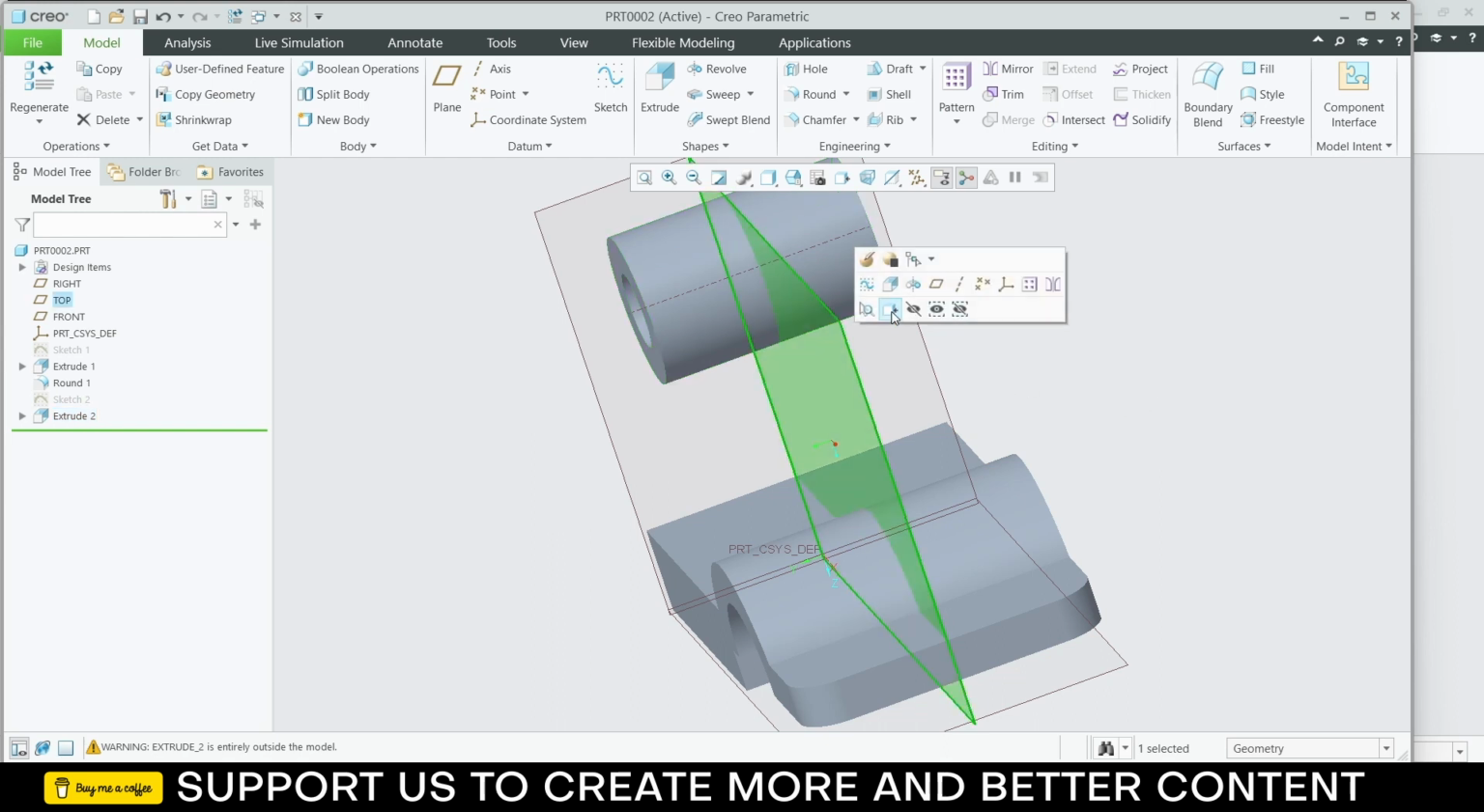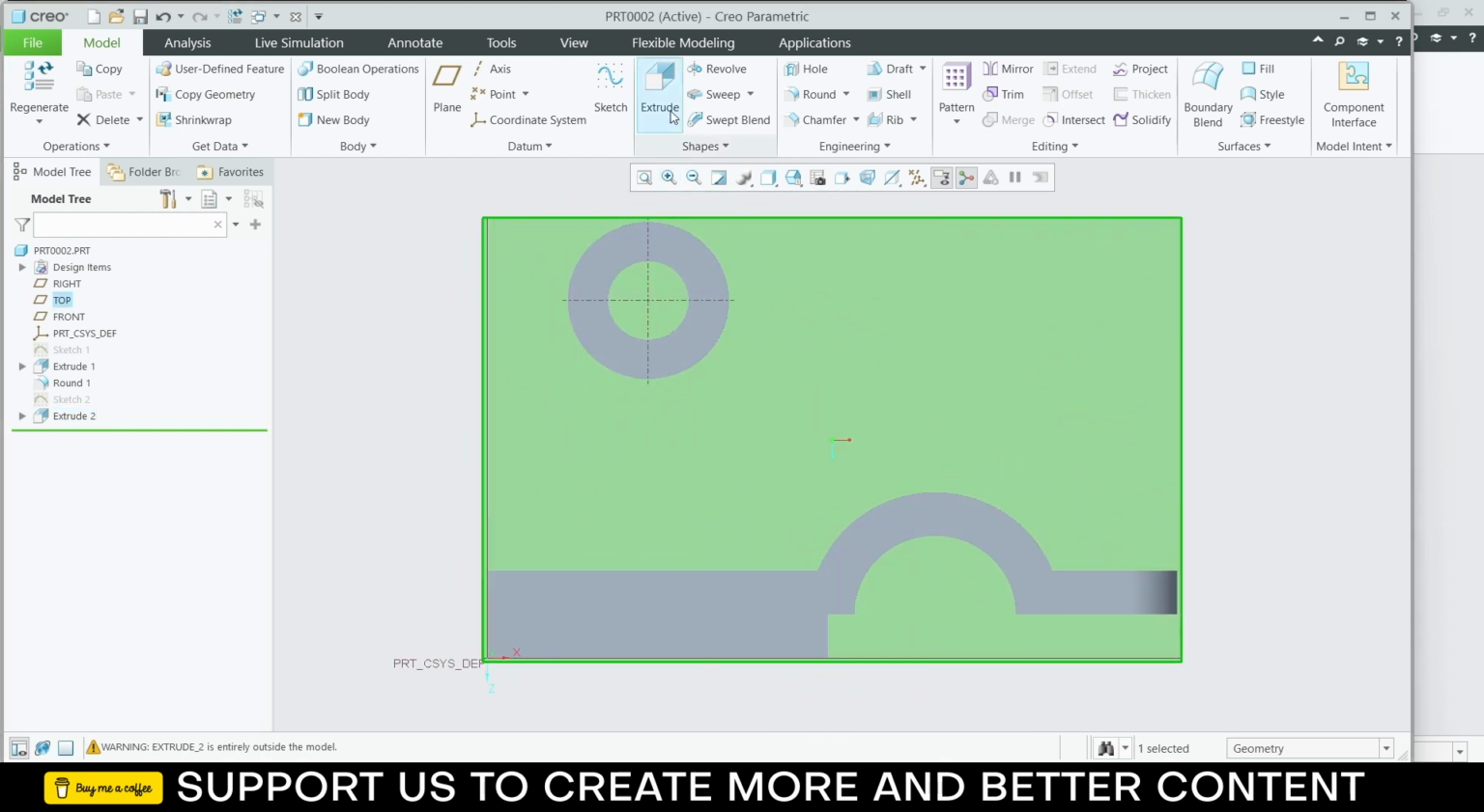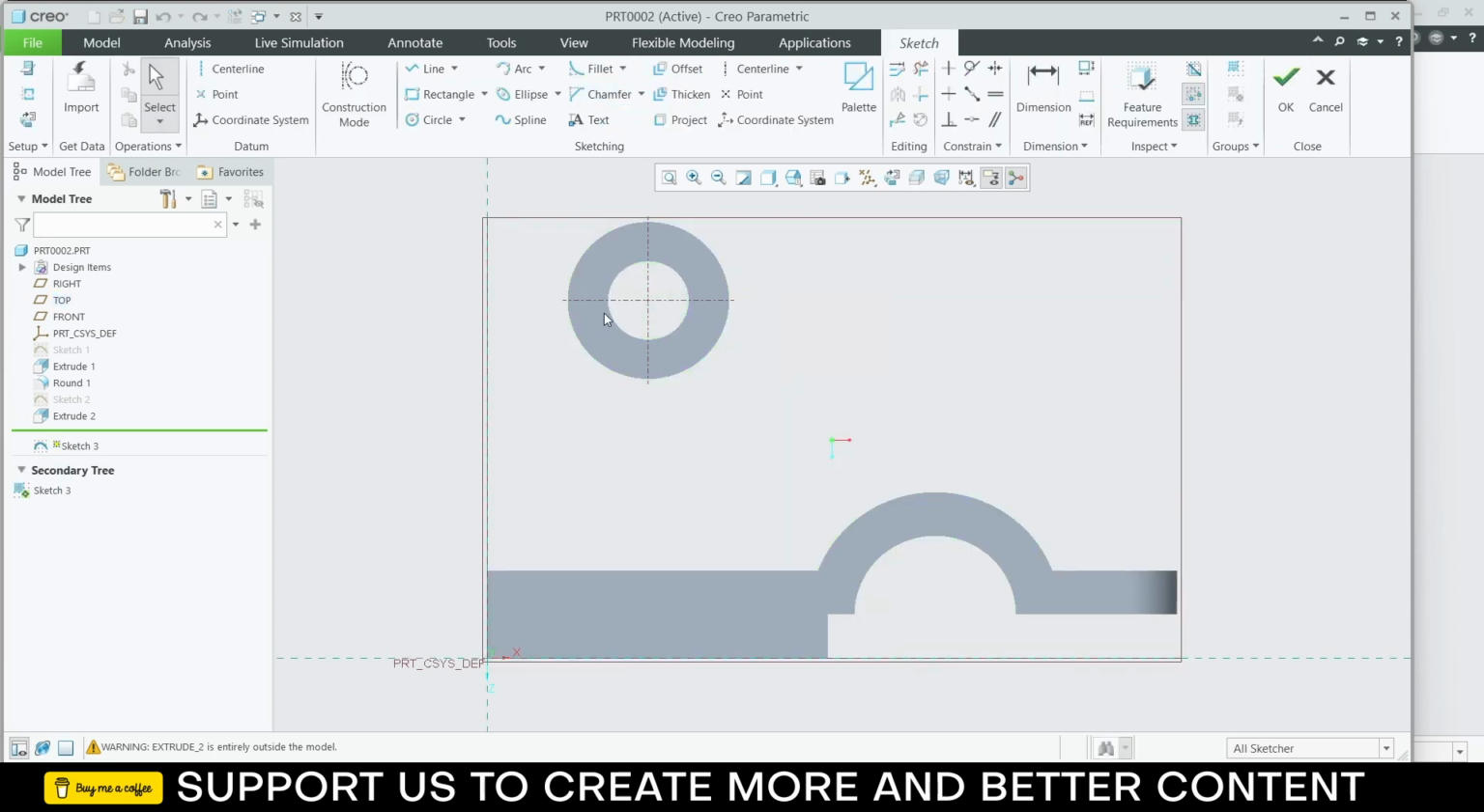Select this, click normal to the screen, click on sketch, draw a circle here, go to the 3 point arc, from here. I have a better middle mouse button. Now if I try to use it might work. Yeah.